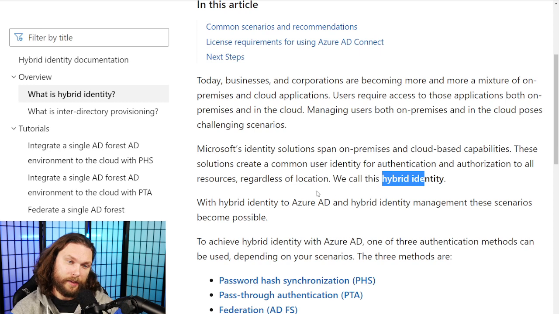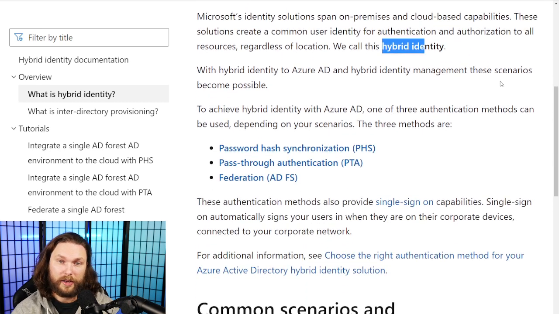So with hybrid identity to Azure AD and hybrid identity management, these scenarios become possible. To achieve hybrid identity with Azure AD, one of 3 authentication methods can be used, depending on your scenarios. These 3 methods are 1, password hash sync, or PHS, 2, pass-through authentication, or PTA, and 3, federation, which is ADFS. And I can tell you right now, the majority of companies that I see are running password hash sync.